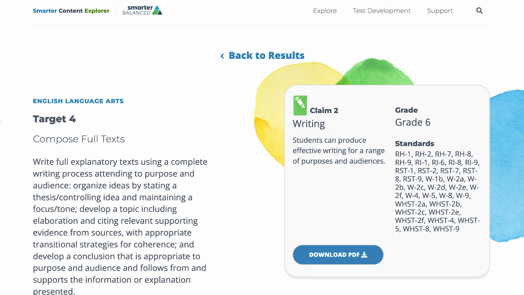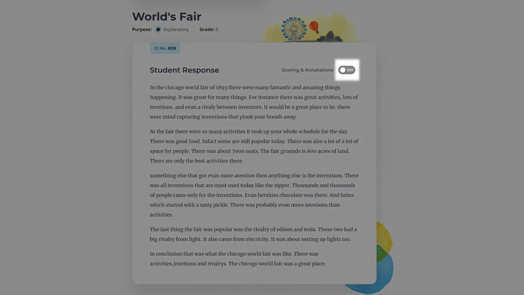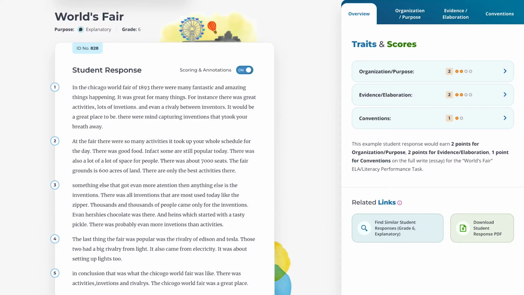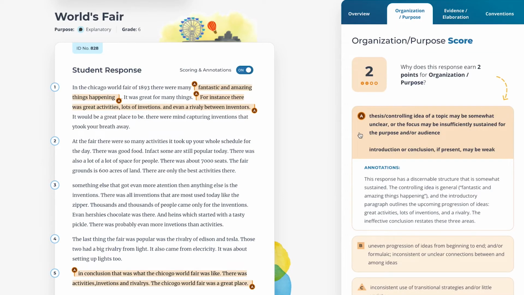The teachers score each student response independently. Afterward, the teachers toggle the Scoring and Annotations button to On. This feature illustrates the exciting power of SmART. It allows educators to see the student scores as well as notes explaining how the scores were earned. As a group, they discuss what they learned from the annotations. They repeat the process with the other students' responses to calibrate their scoring.